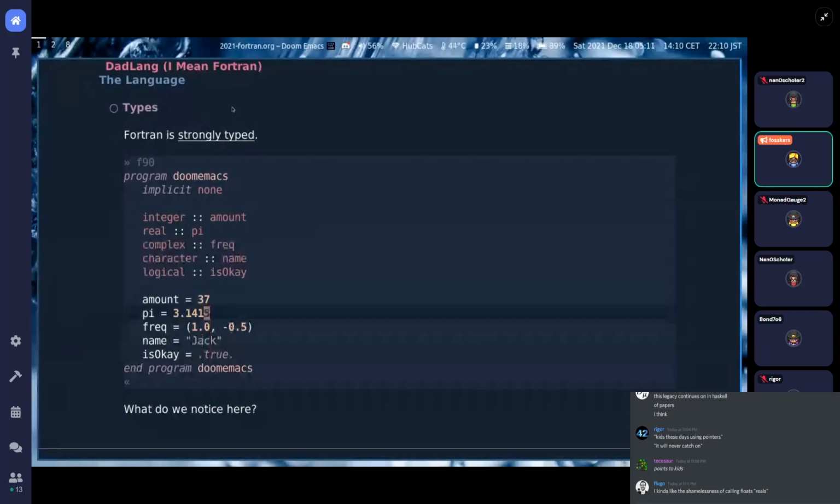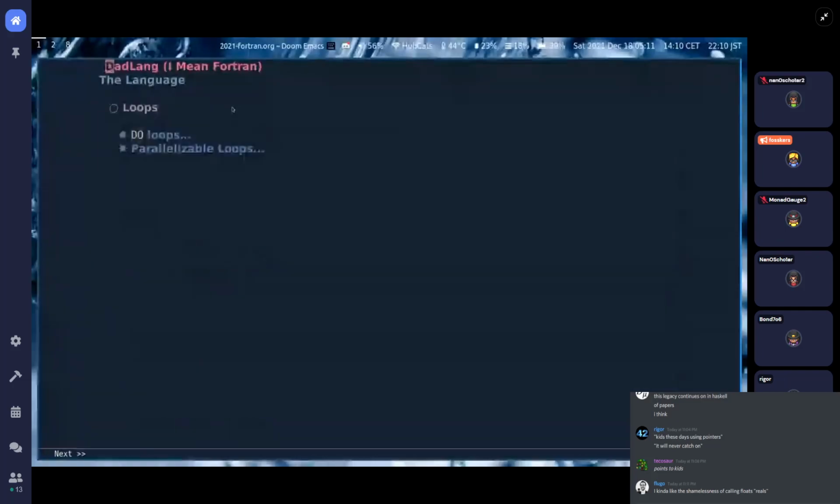Okay, we will move on. What could this implicit none mean? Loops. We're about a quarter of the way to Fortran Nirvana.